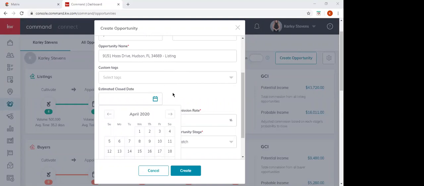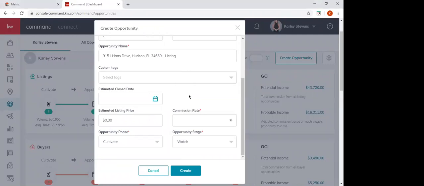The estimated close date, I'm not going to add one just because I am not sure. The estimated list price, I'm going to put the actual list price here. The commission rate was a full 3%. This is your commission. It's not both sides of the commission. I know that's a little bit confusing if you're doing a listing, but it is only your commission no matter which side of the transaction it is.